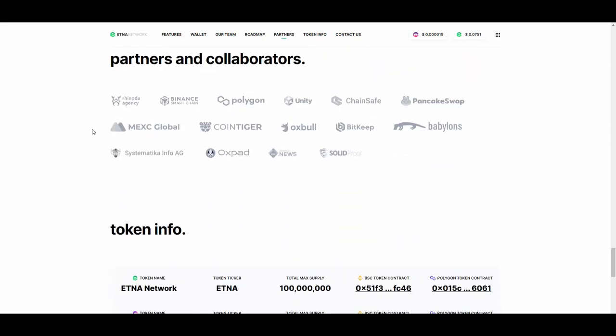Let's talk about the partners and collaborators, because they are really working with some strong partners. For example, we have Babylons here, which is strongly into NFTs as well, Solid Proof.